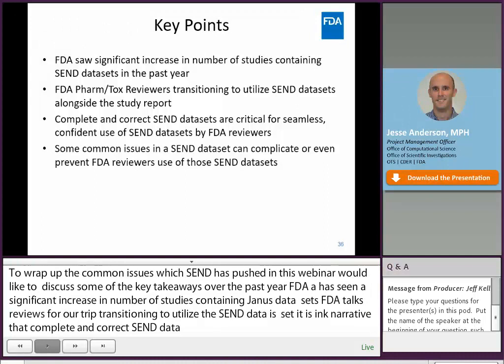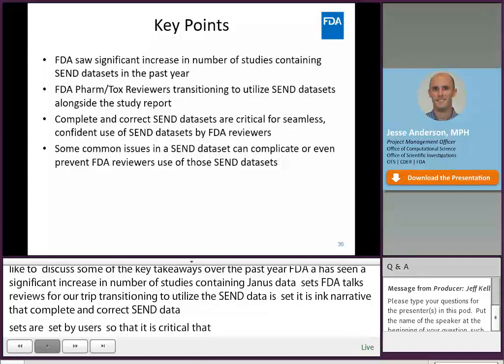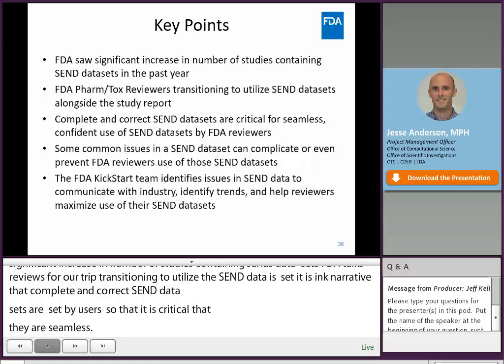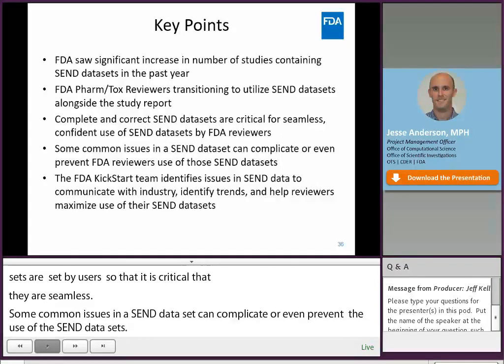Some common issues in a SEND dataset can complicate or even at times prevent the use of SEND datasets at the agency. And finally, the FDA Kickstart team identifies issues in SEND dataset packages to effectively communicate with industry, identify trends, and help FDA reviewers maximize the use of their SEND dataset packages.